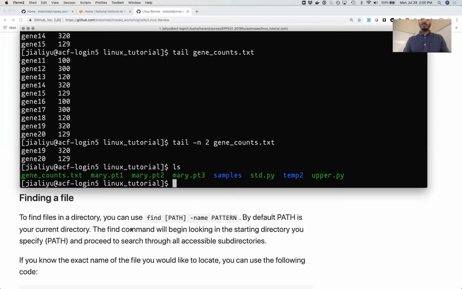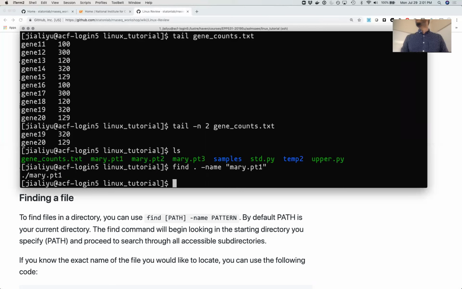To find a file, you'll just use the command find, and then you give it where you want to search. In this case, I want to search in the current directory, which means simply dot. That's where I'm going to start my search, and then I'm going to give it a pattern. Say the name of my file, and I know the name of my file here is called mary.pt1. I hit enter. It's going to show me that I found it in the current directory where I'm currently at. That's why it says /, and then mary.pt1.